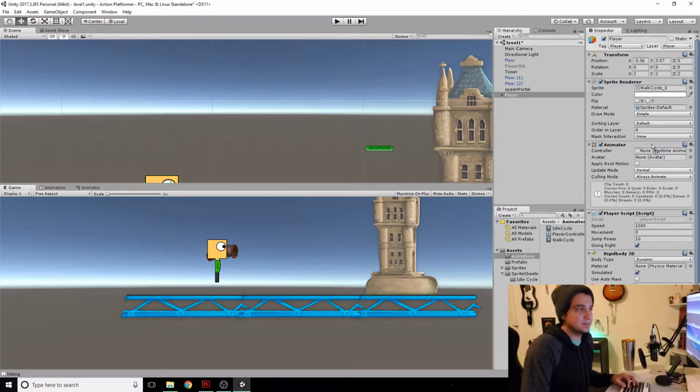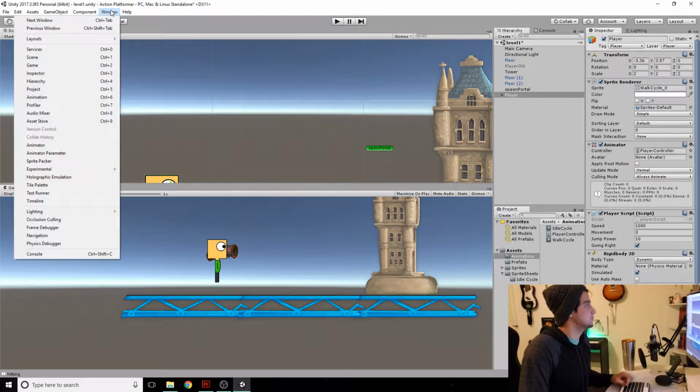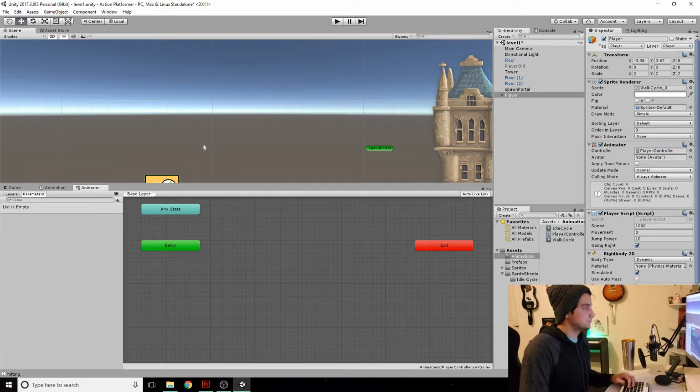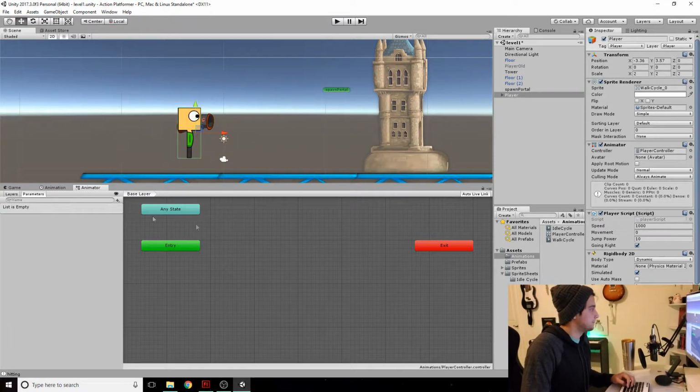Just replace it with the player control that we just made. Okay, so once that's made, what we're going to do is go to Window, and we'll click the Animator. Okay, we've got the Animator. Now, as long as your player is clicked, it's going to select this Animator and show you here.